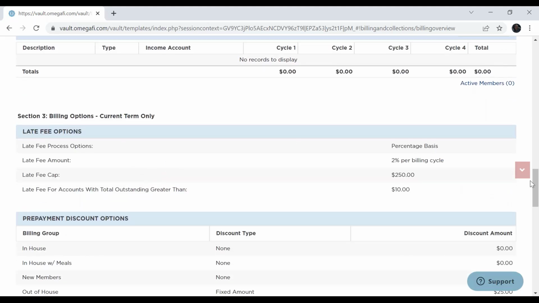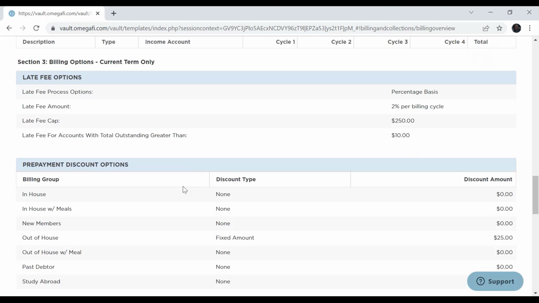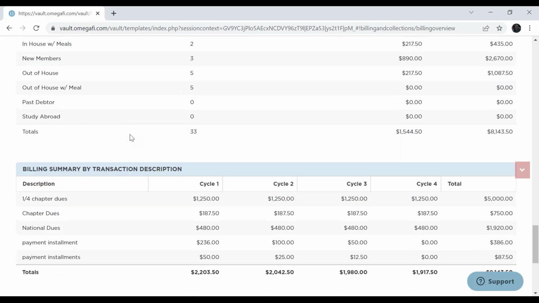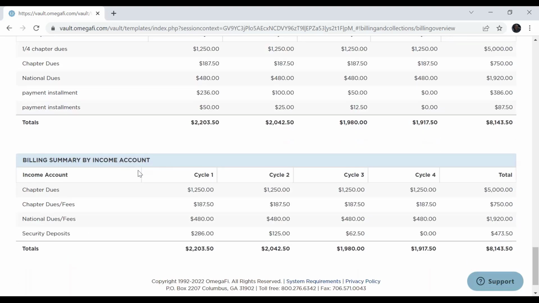Under the Billing Options section, it displays your chapter's current late fee and prepayment discount settings. We recommend late fees as an incentive for on-time payment and prepayment discounts as an incentive for early payment. You can contact your support team if you have questions or you need to change your settings. The Billing Summary displays a summary of your chapter's billing for the current term by billing group, transaction description, and income account. The billing group and transaction description show a further breakdown of charges per cycle.